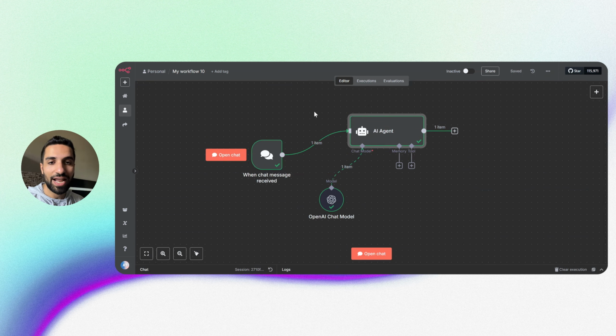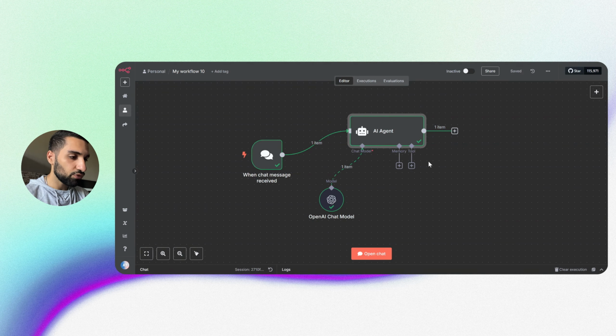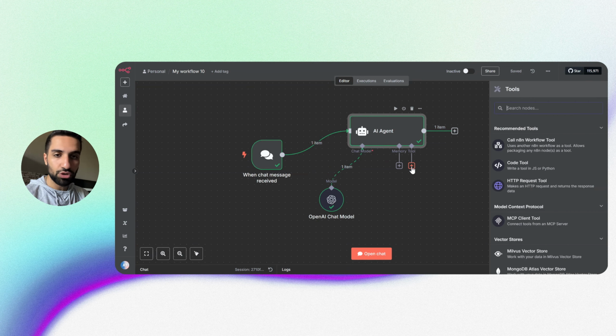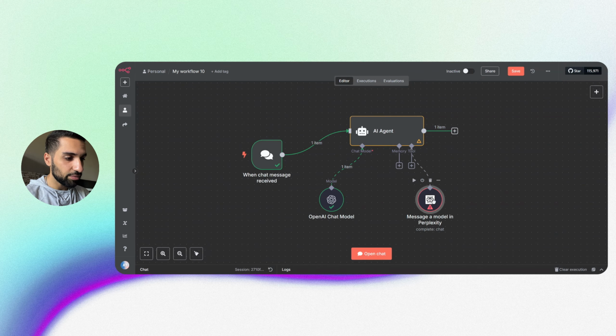Now I want to give my AI agent access to a tool, which is Perplexity. If you don't know what Perplexity is, basically it is the same as ChatGPT but specifically made for web searching. So you can search or deep search any topic on the internet and it will give you the best possible answer. In order to do that, from here you see that we have a tool. If you click on this plus button, we can add many tools to our AI agent, but right now I'm just gonna write Perplexity, and you see that we have a Perplexity tool. If you click on this, it will bring in the Perplexity node.